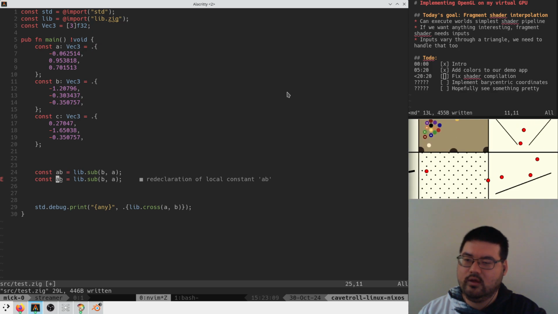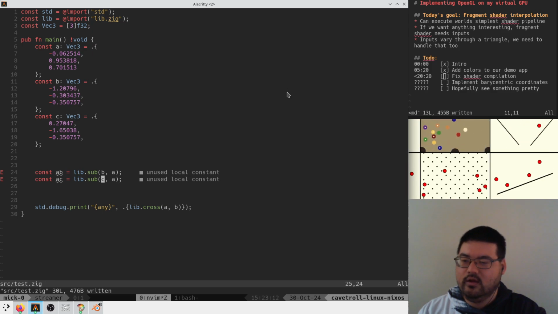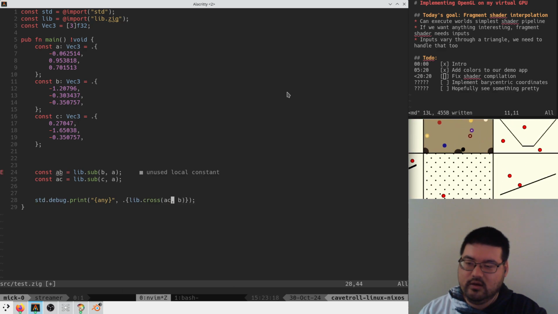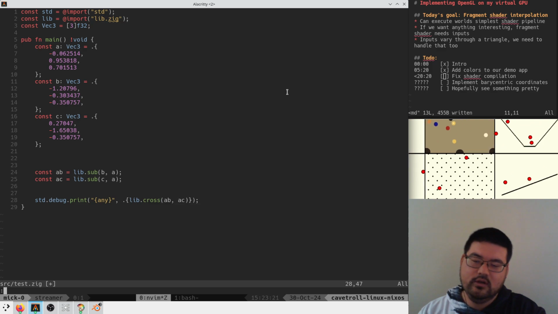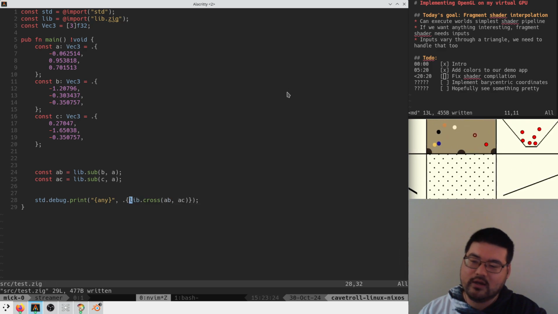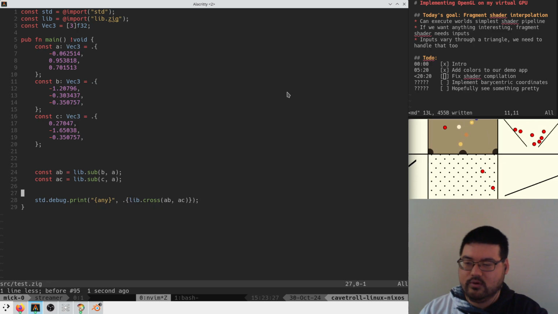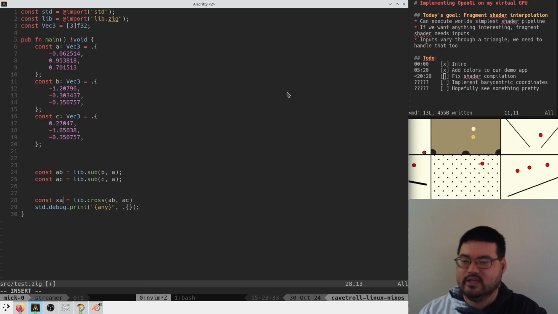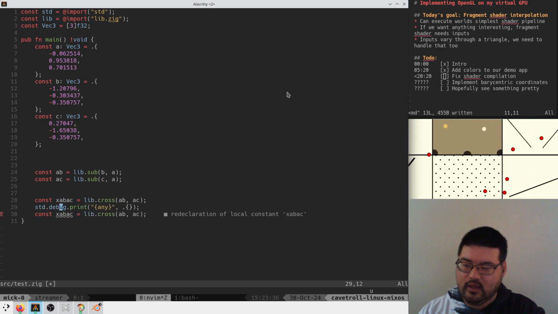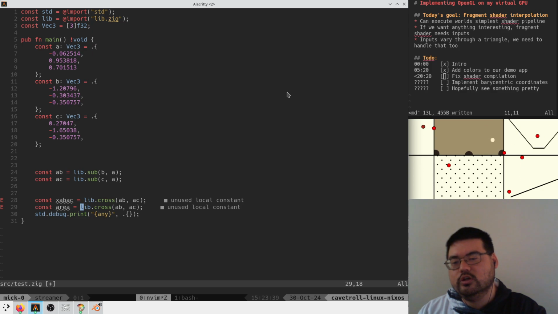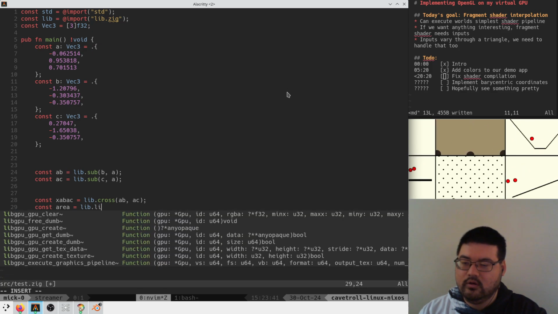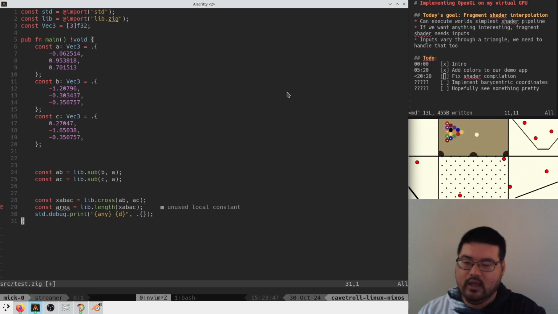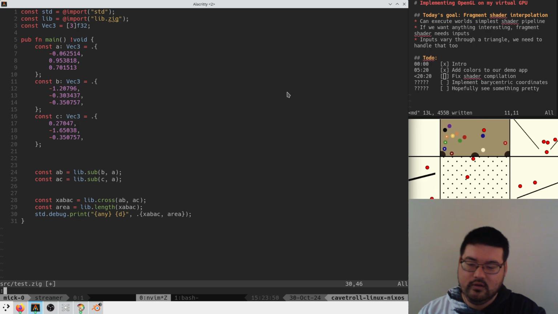We have AC is C minus A. And so the area of this thing should be the cross of AB and AC. This should give us a thing with a magnitude of 2. So here we'll say const cross is this, XAB AC, I guess we'll call it. And we'll call the area the magnitude of that.